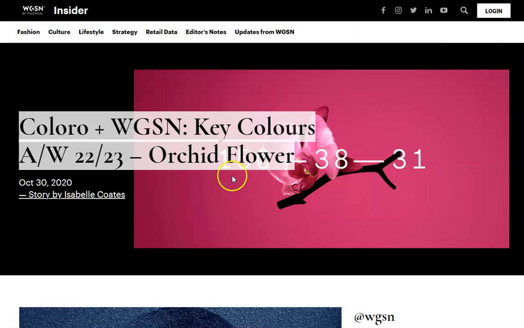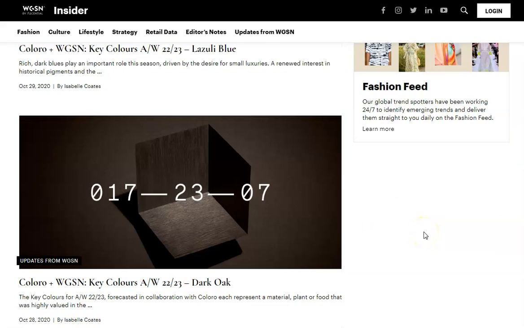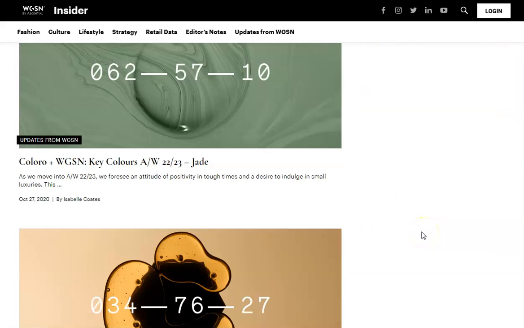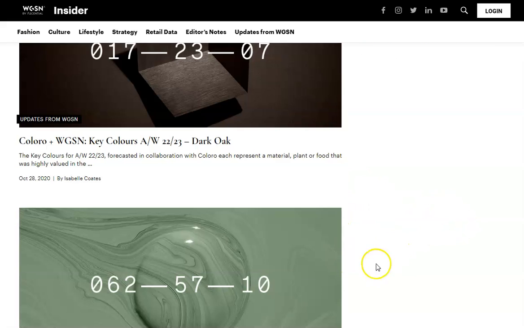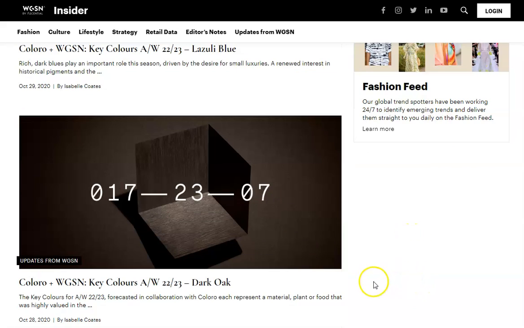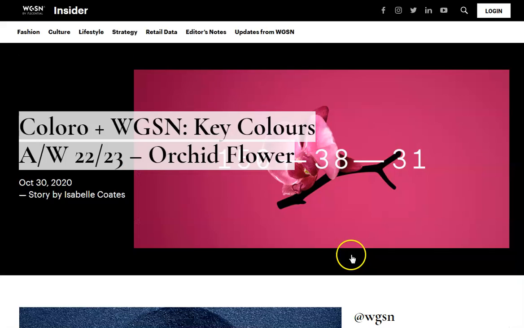So if you go to here, in fall winter, these are some colors they think will be in trend this fall winter. Like some kind of brown, gray, green, and then some dark oak color, and some lapis lazuli blue, those kind of things. So you may investigate through various sources before you collect your images.